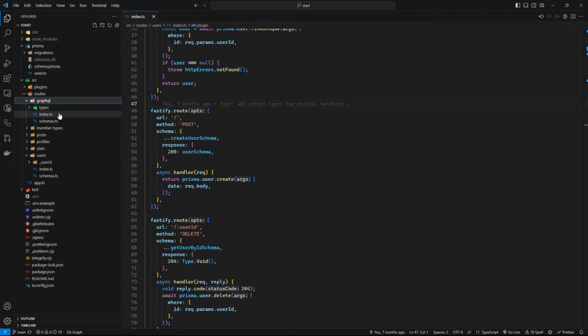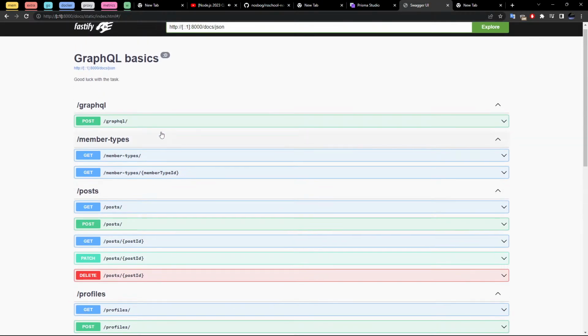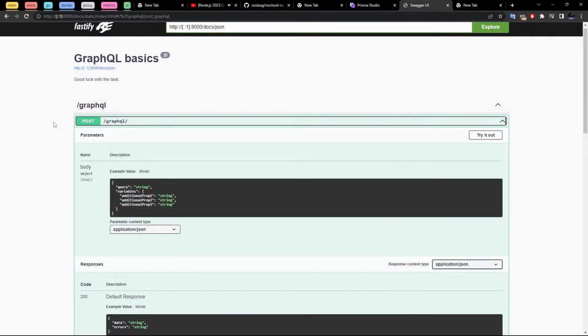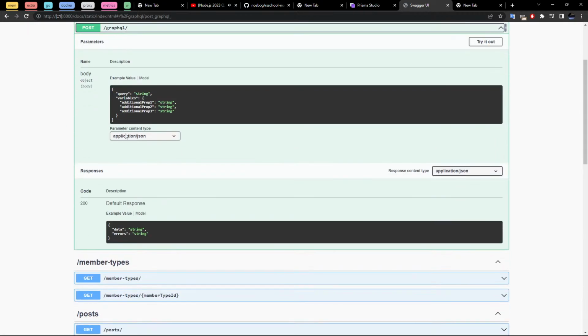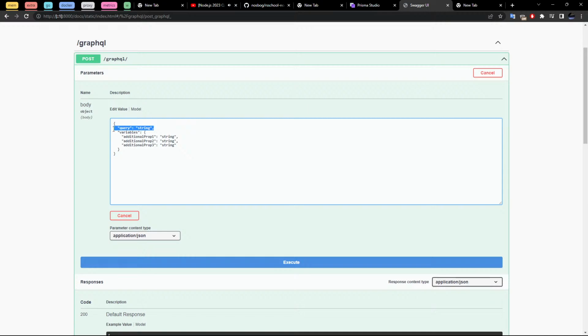Next step for you is to start working with the GraphQL endpoint. So if you go right here, you have the GraphQL POST endpoint, and this endpoint expects your query, and an optional variable, variables, where you can pass your variables.